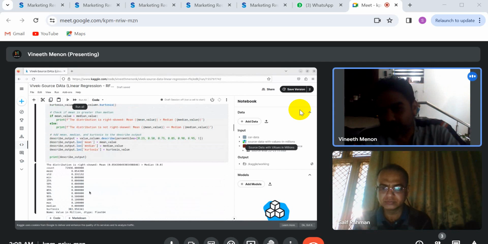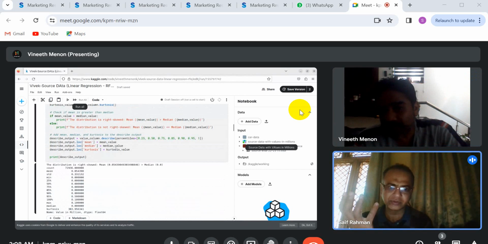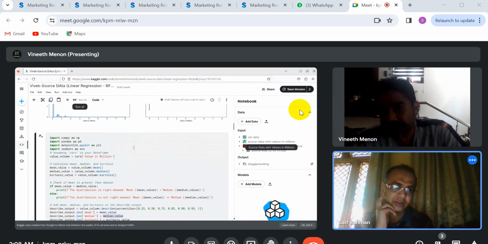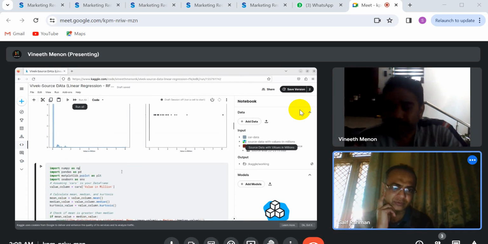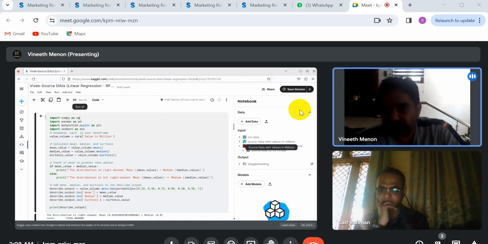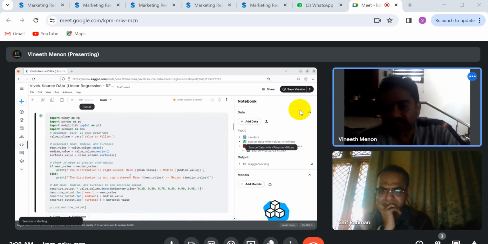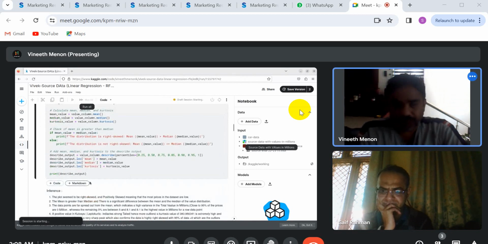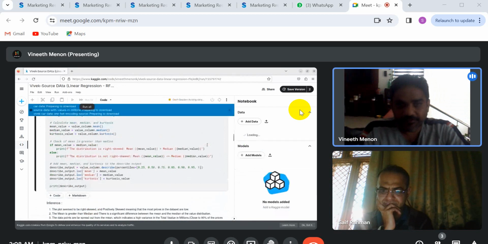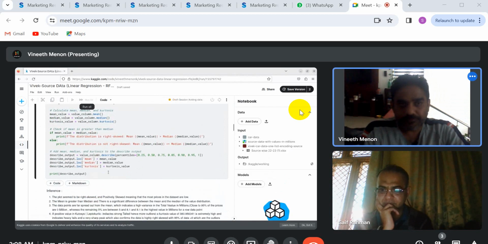So here, this is basically a code cell, okay? This is a code cell, right? When you actually run this, once again, the session is starting here.